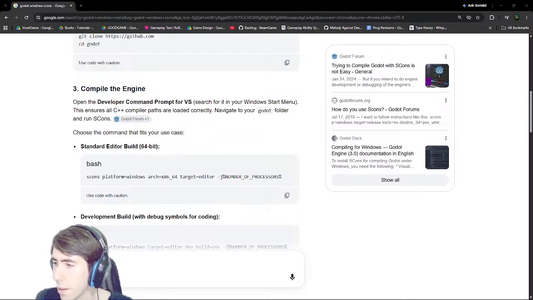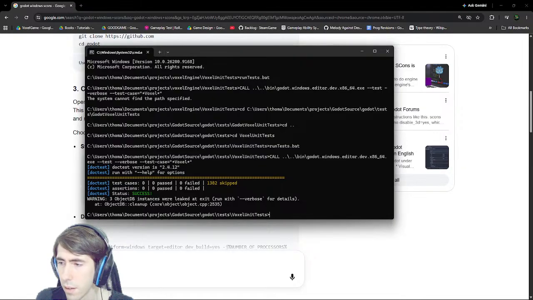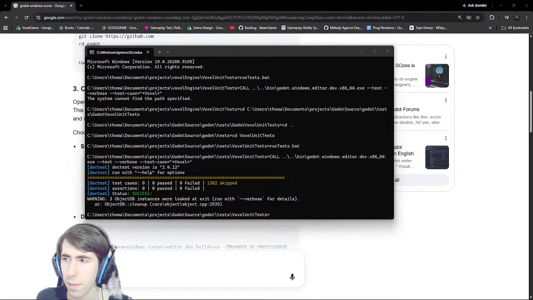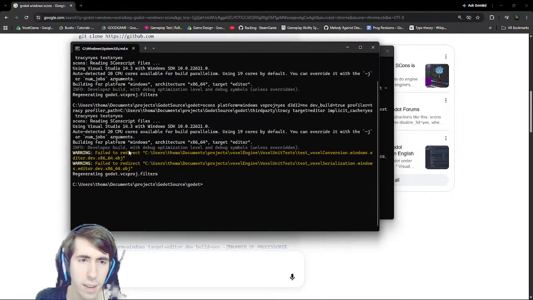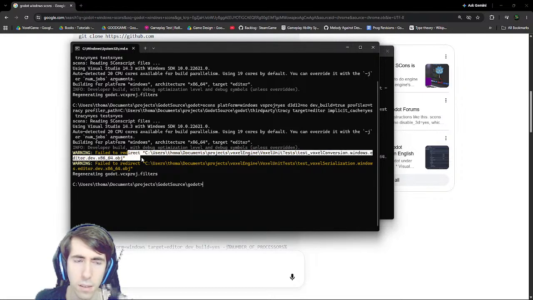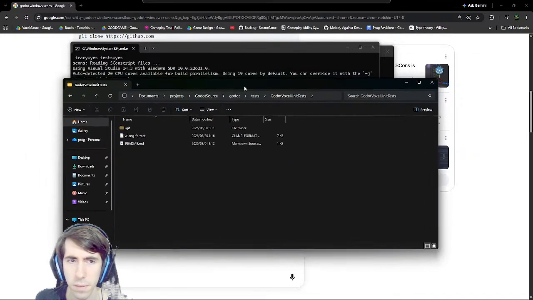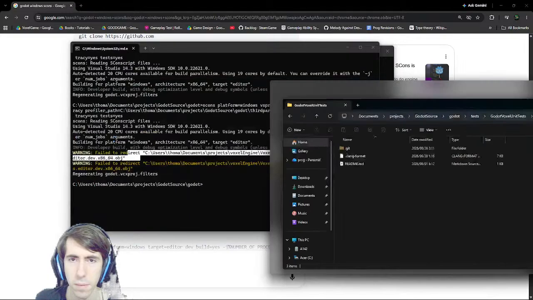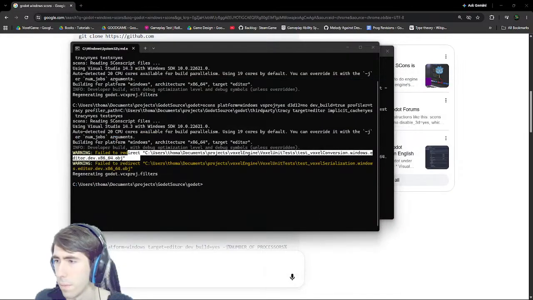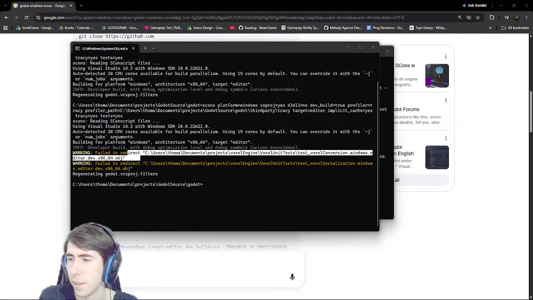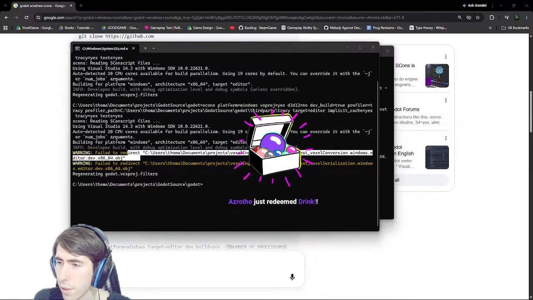Wait. How am I building the project? I'm building... Wait, what's that? Failed to redirect. Oh no. Wait, what? What's that about? Huh? Okay, I'm just gonna remove this unit test and voxel unit.